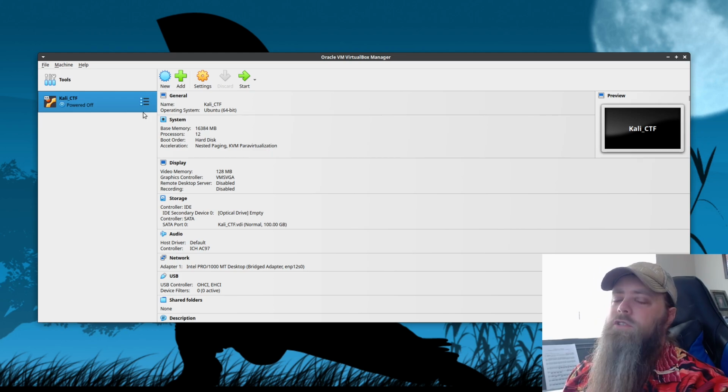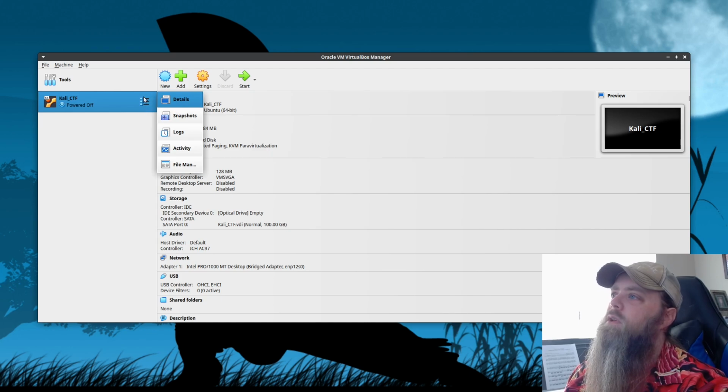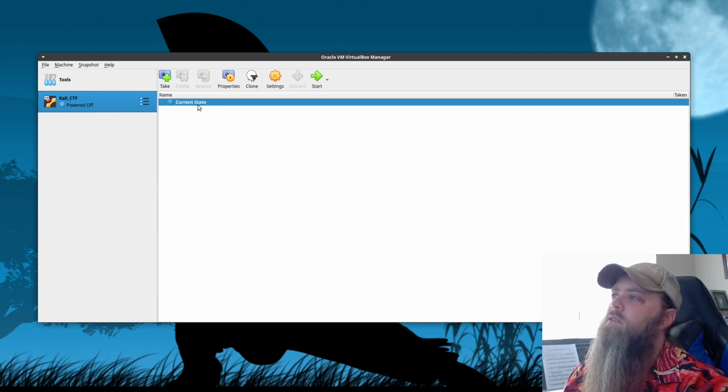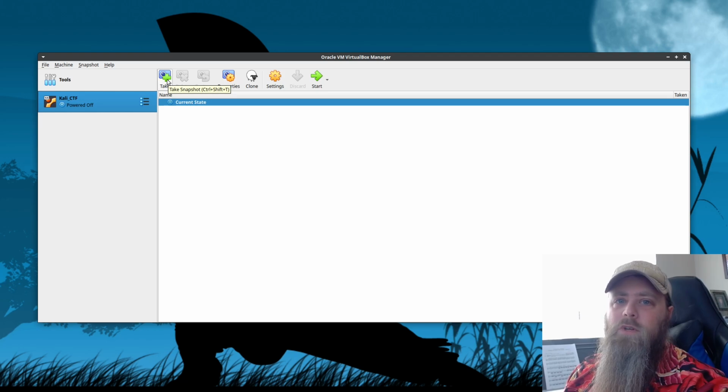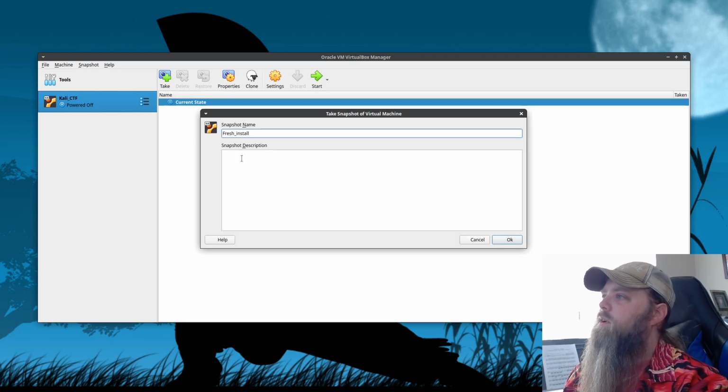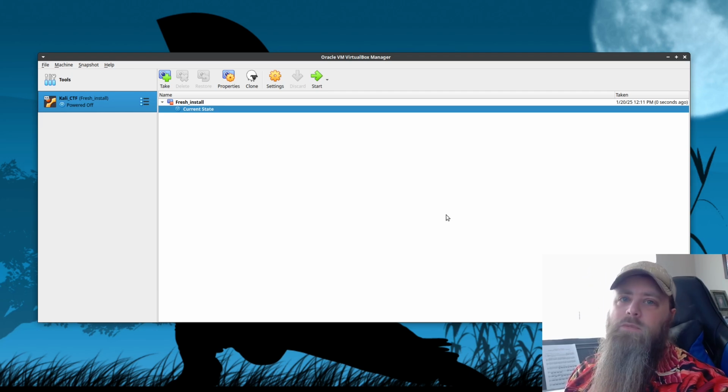Now, earlier I mentioned taking snapshots, and I'll show you how to do that real quick. So if you click on the little three buttons here, you get details, snapshots, and all this other stuff. So you click on snapshots, you see it just shows current state here. You can click on take up here in the corner, and it'll take a snapshot of its current image. Of course, you can give it a name, call this fresh install, and there you go. Snapshot made. Simple as that.